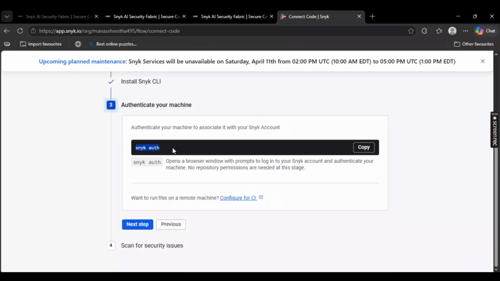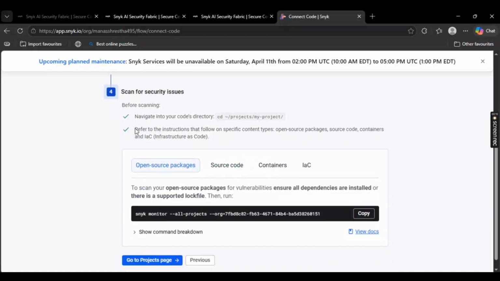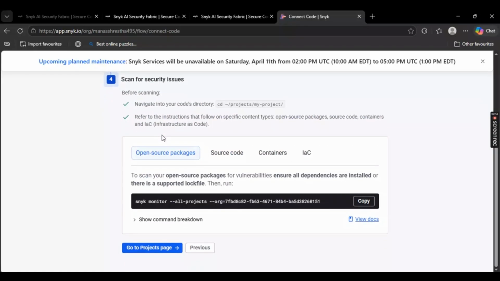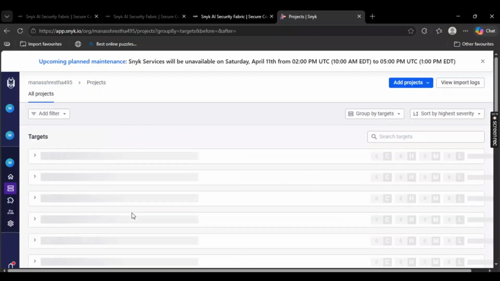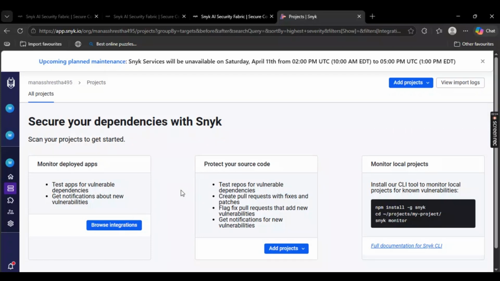Select next step and then authenticate with your Snyk account. So again, just select snyk auth, which opens a browser window with prompts to log in. Let's go to next step and then scan for security changes, and now just copy paste this code as well and then select go to project space. Now it would automatically be integrated with CLI, and that's it.